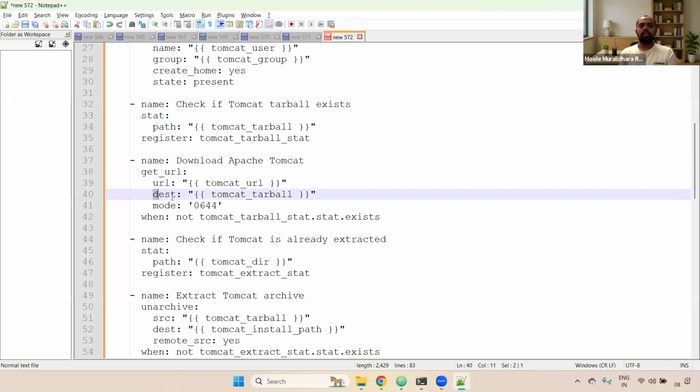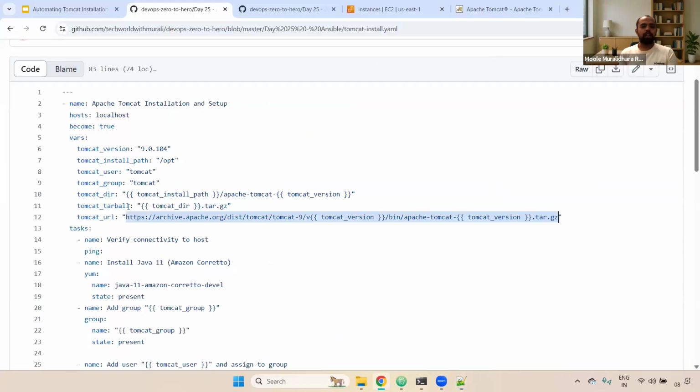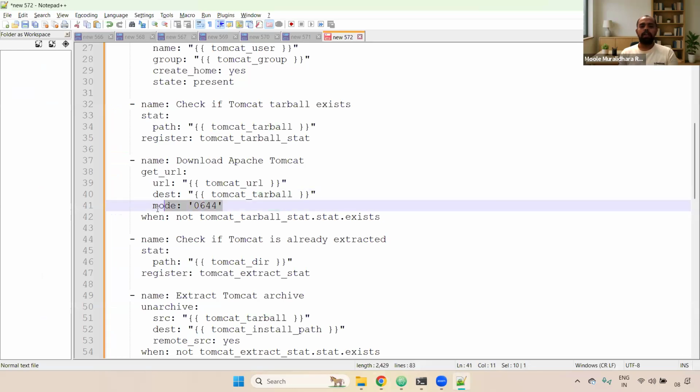Okay. Now in the destination, where? In dest, tomcat_tarball. tomcat_tarball is nothing but, if you see here, the location inside /opt, apache-tomcat the specific version tar.gz. We are mentioning the particular one. And also here we are giving the specific permissions as well. Remember, usually in the Linux command line, we use chmod 777 to give it, right? Same thing. Inside Ansible, if you want to give it, you can use the mode option, and 0644.